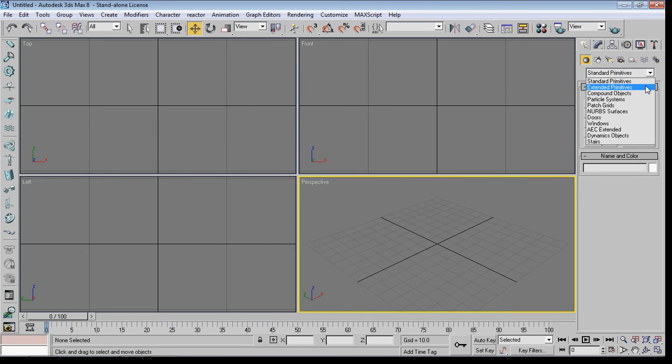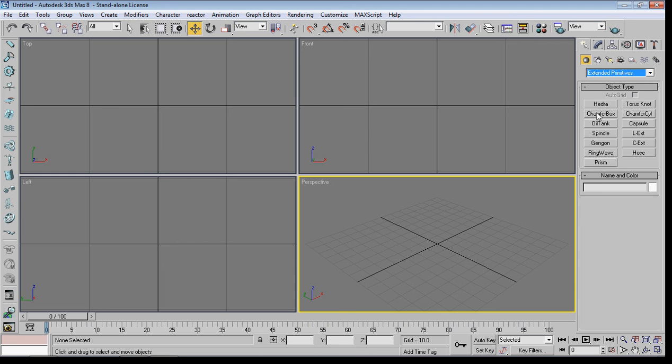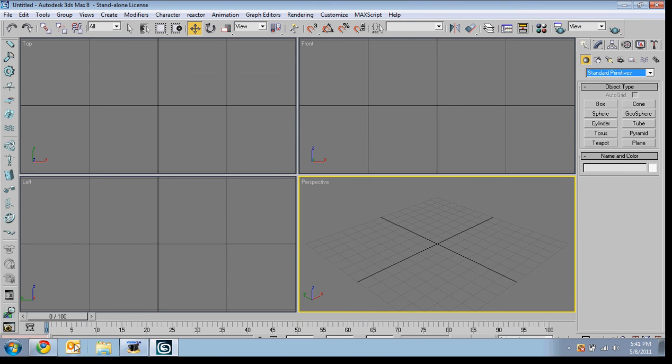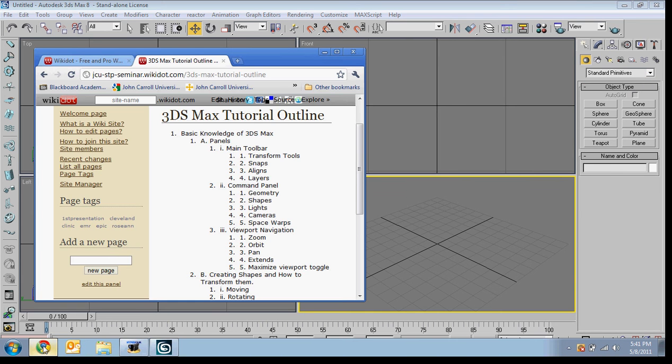We can also go to extended primitives and get a little bit different looking things like a hedra or a prism, and you can choose what kind of prism it is. For now, we'll just stick with standard primitives. To start off, we shall make a box.